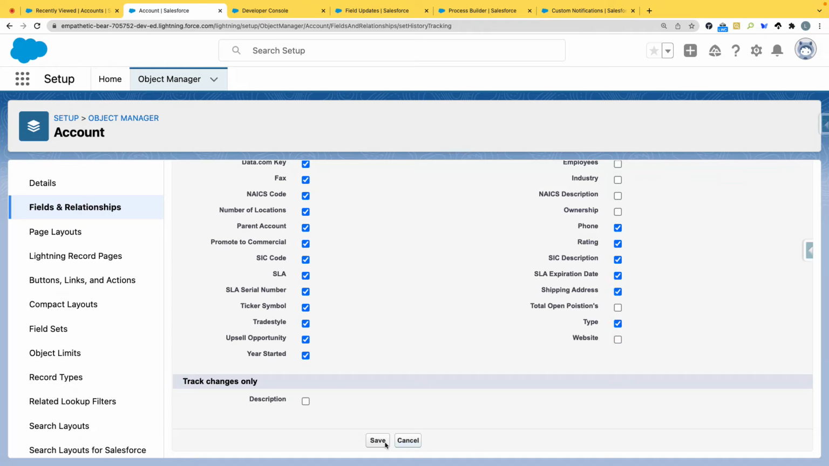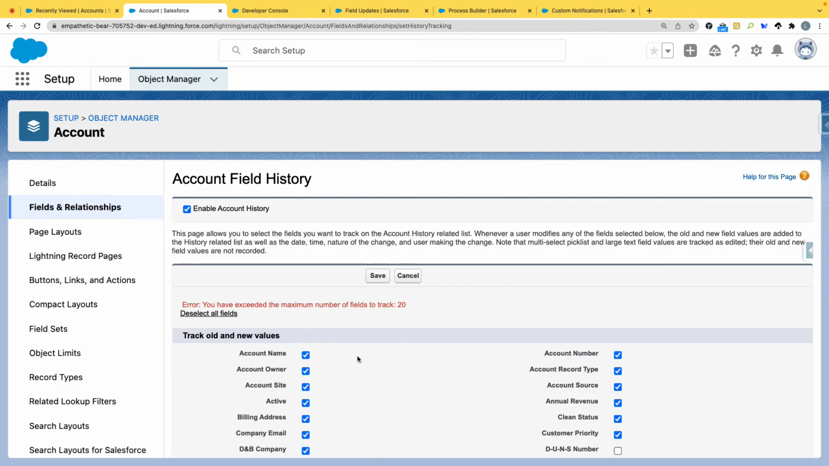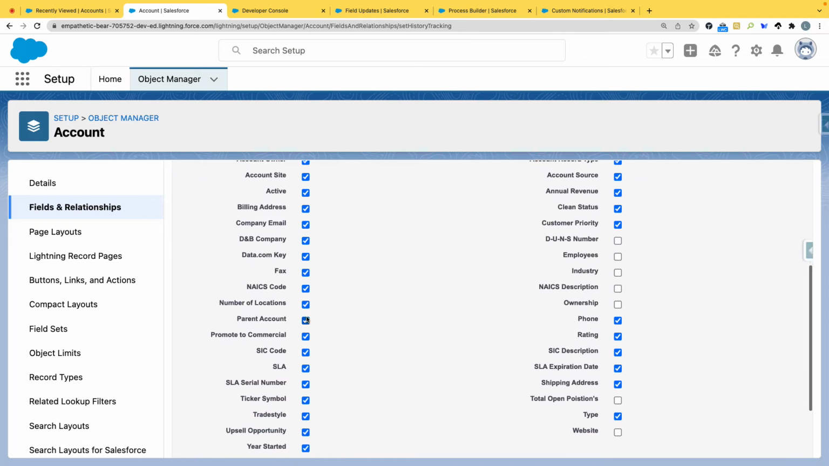Okay, for now it's okay. Save. Oh, that was a limitation. Only 20 fields can be selected. You cannot have more than 20 selections. There is the limitation.